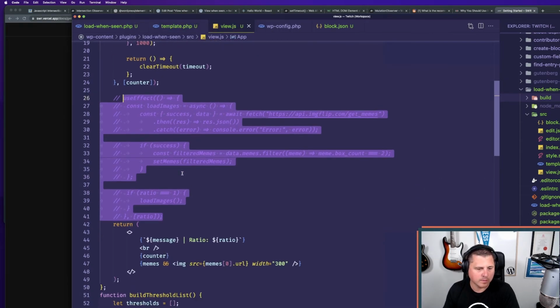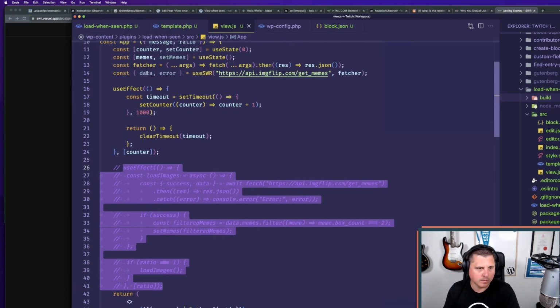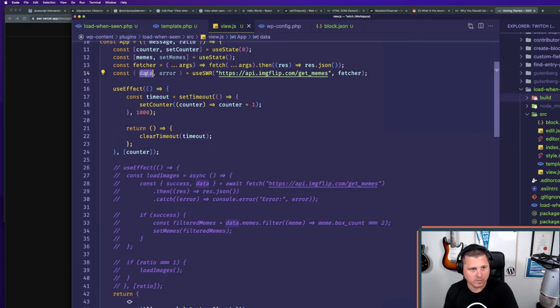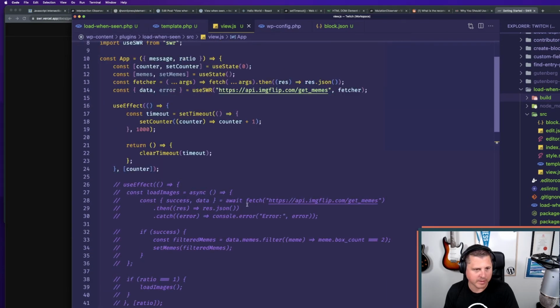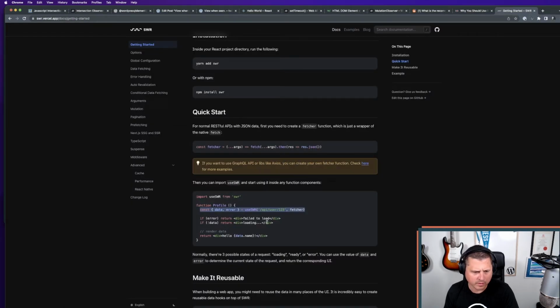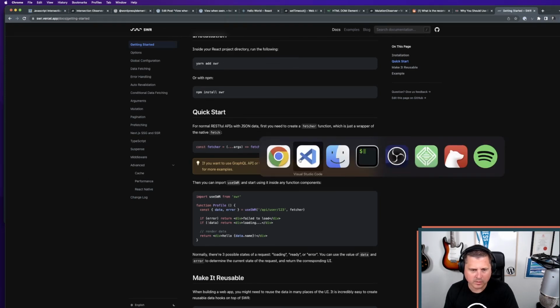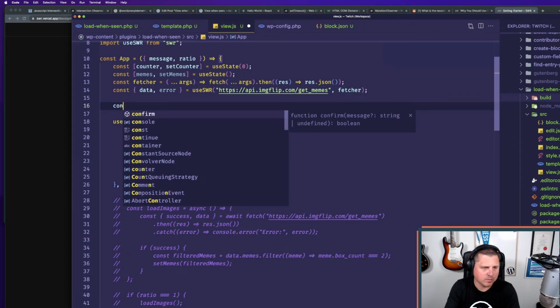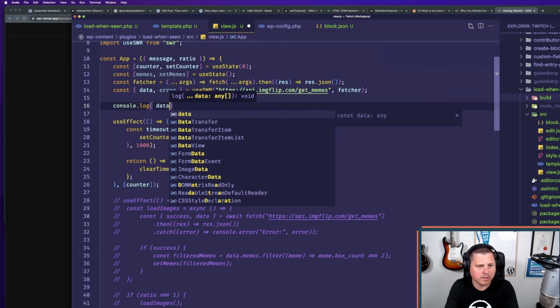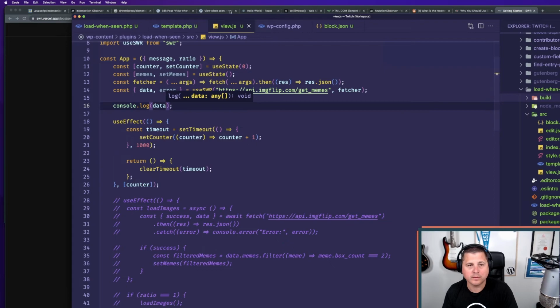I don't know if I'm doing this right. So I'm just going to call it data, because I'm expecting an array. So what is the example doing here? I'm just going to console log data. I don't know what this is going to do.